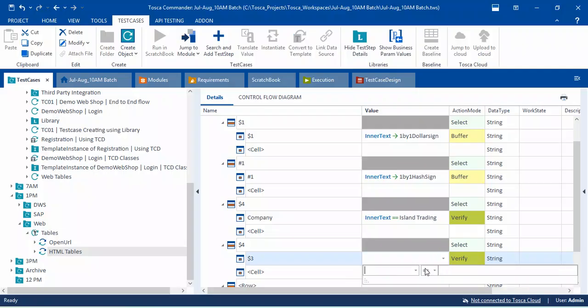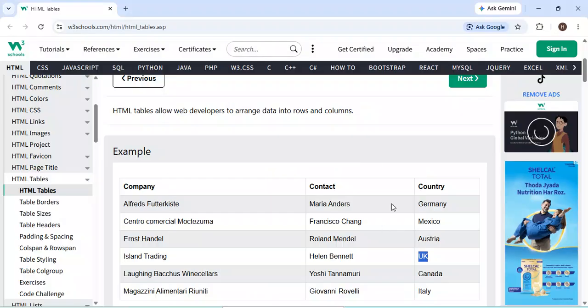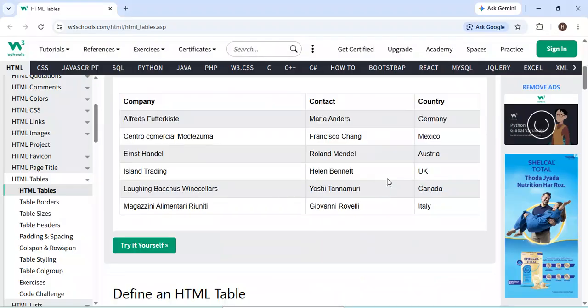Again, we are using inner text. Any of the properties you can use. You know that, right? So where the value is there, it should be available. So we are using inner text only here.